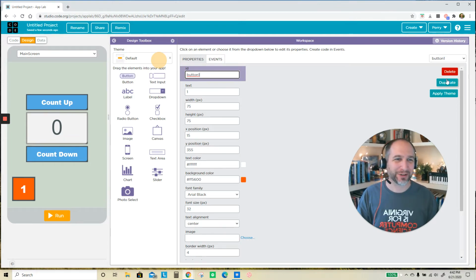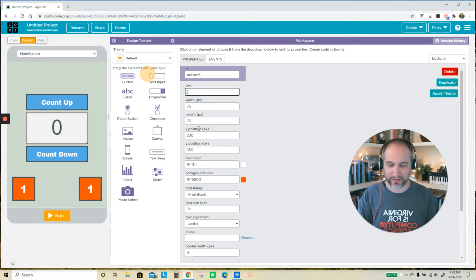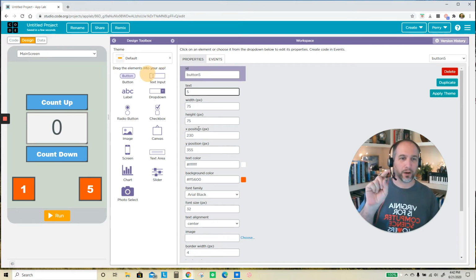And now what I'm going to do is duplicate, and I'm going to do the same thing, but over here. And this one is going to be called button five. All right, and we're going to change the text to five. So this is the one that when this button is clicked, it's going to change count to five. Okay, it's going to change count to five.